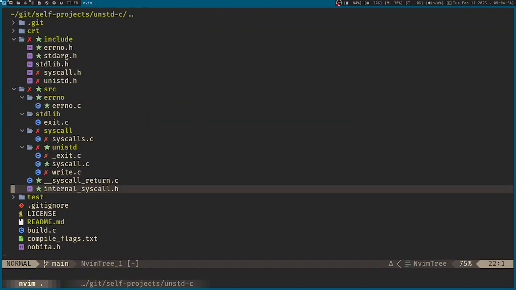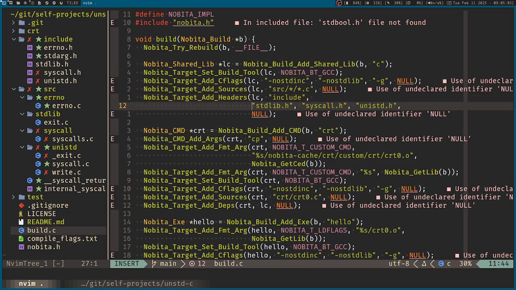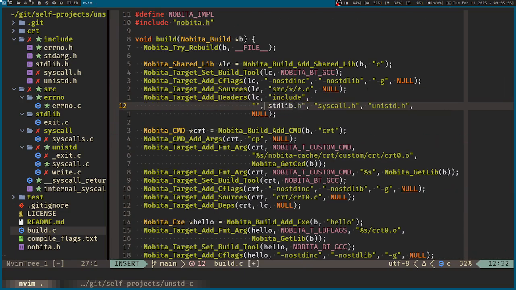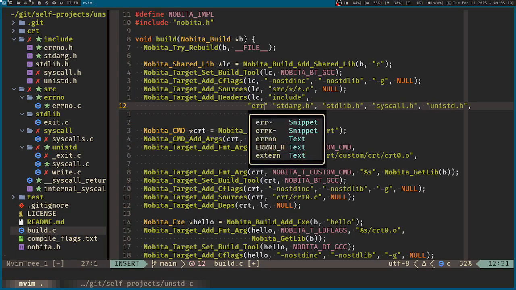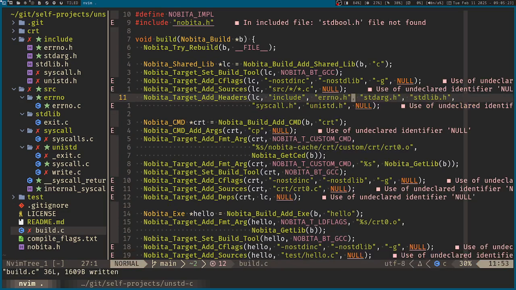Oh, I did not add these to the headers. So add stdarg and then errno.h. Then what else? Okay, these are the 5.